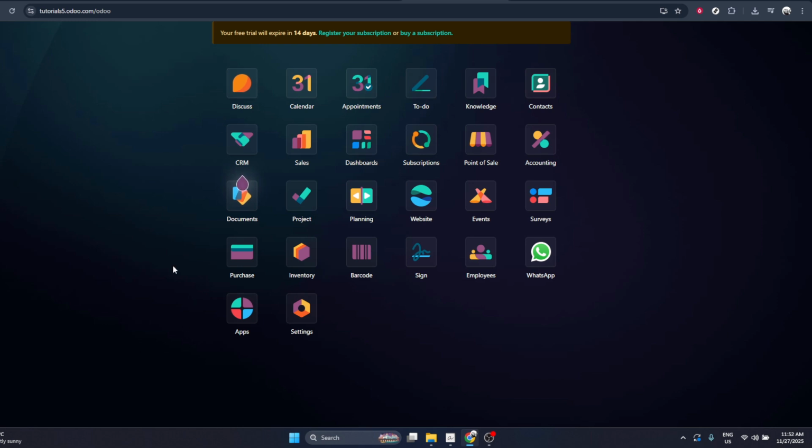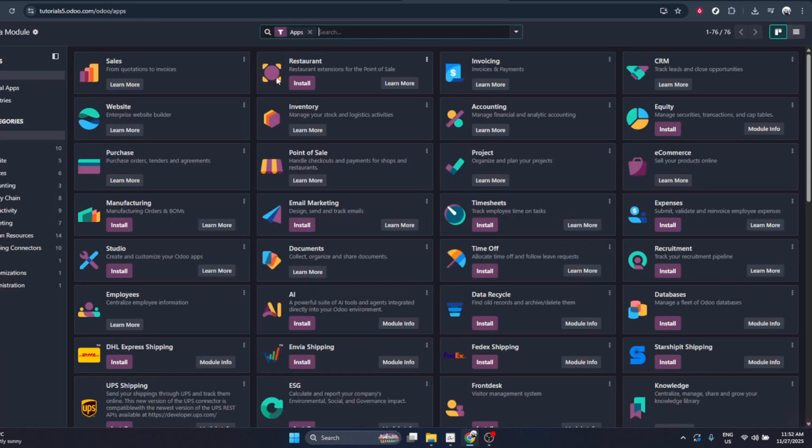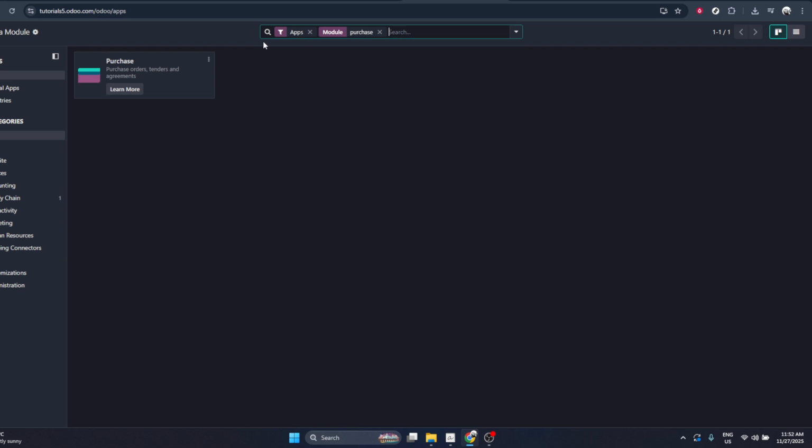First, open your Odoo workspace and go to the main apps menu. This is where all the different Odoo applications are managed. If you don't see it right away, look for the icon or menu labeled Apps in the top or side navigation bar. Click on that to open the Apps dashboard.